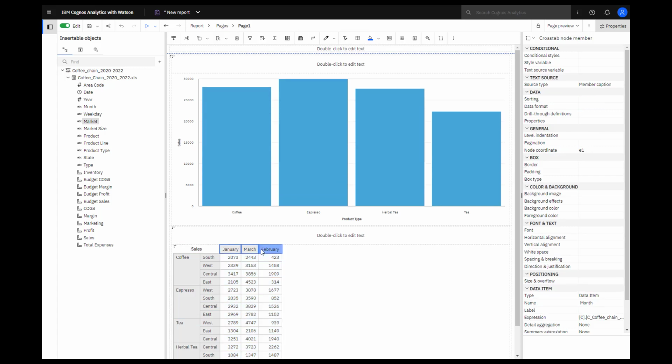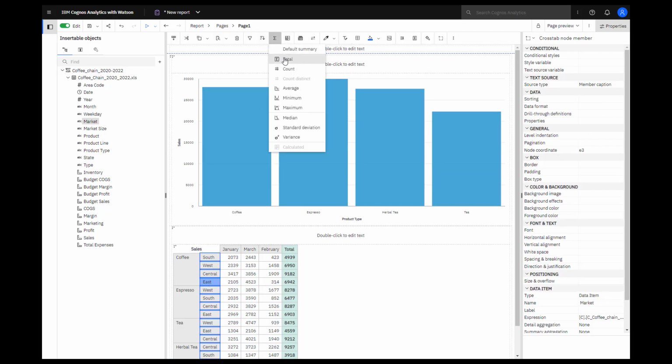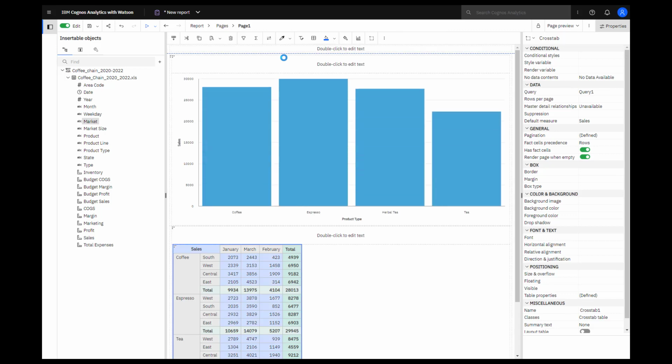I can select the months along the top and the summarize and a total. Select the markets, summarize and total. And I now have totals by market across the months, and I also have totals for the months within the product type.